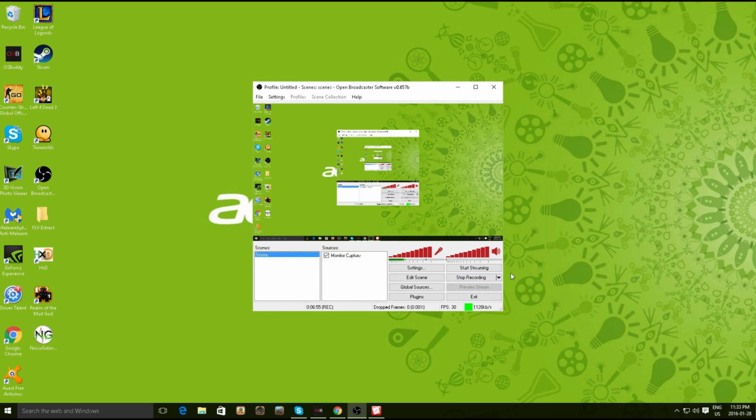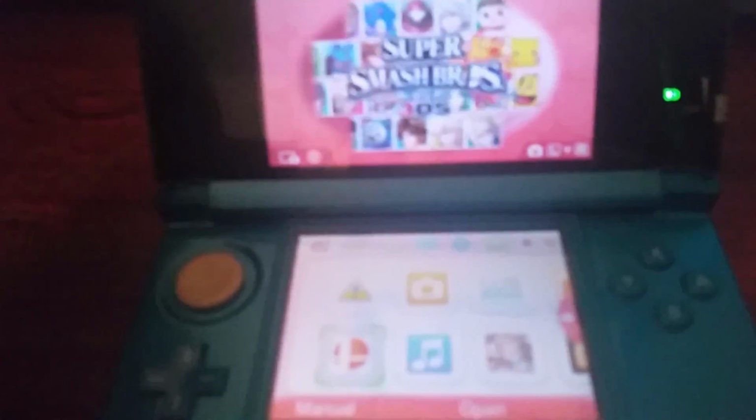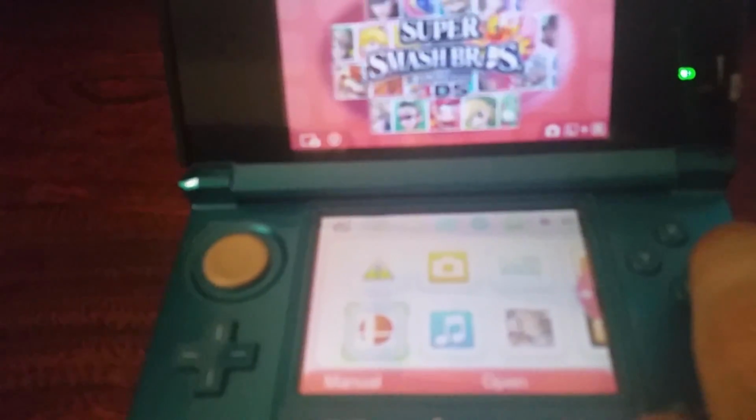Now I'm going to take you to the 3DS and show you what to do after. Once you have your SD card in your Sky3ds, you just want to put it into your 3DS, turn it on, which mine's already on, and you should see your game. Start it up.